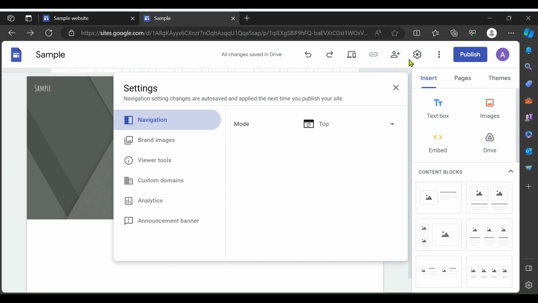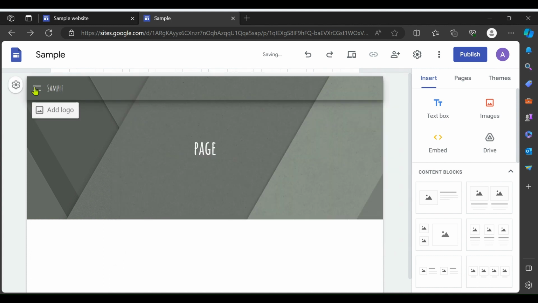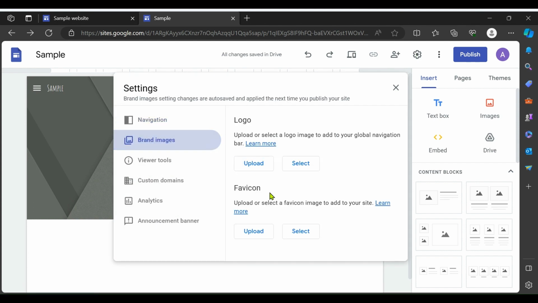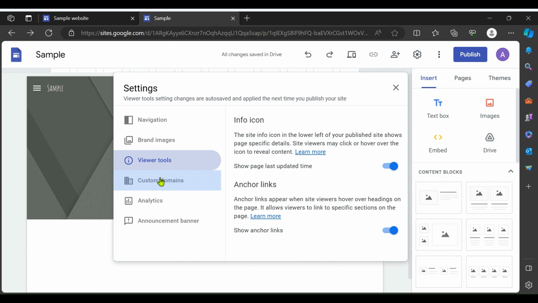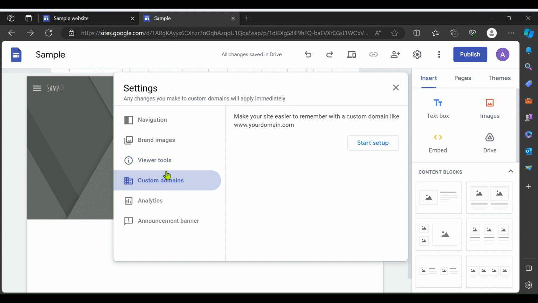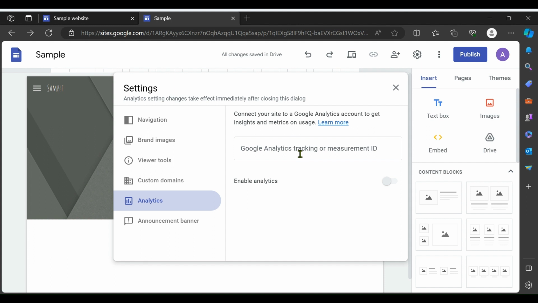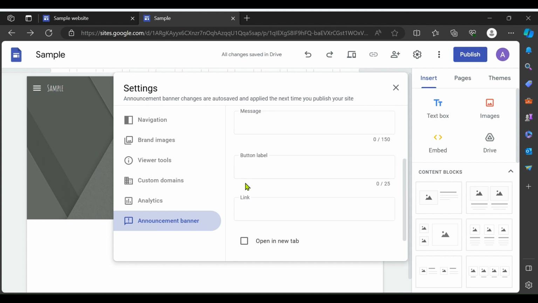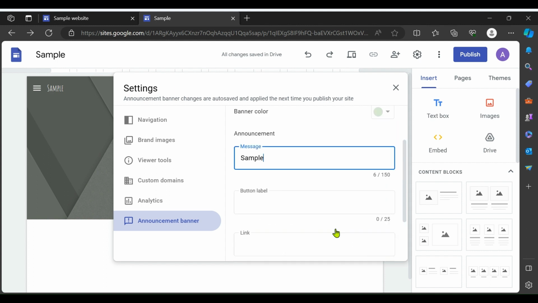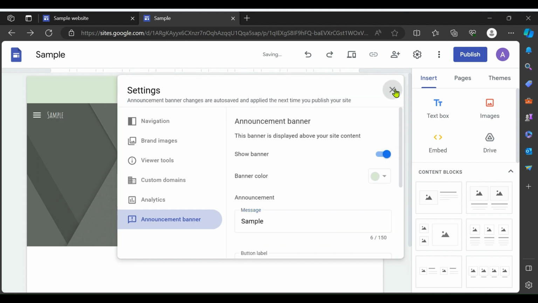Now when I click the settings option, I can change the navigation from top there to side over here. I can also add logos, tools for the sites. I can add a domain for the site, such as google.com. I can add analytics, but for that you'll need an analytic account. And I can add a banner on top of the site, such as this.